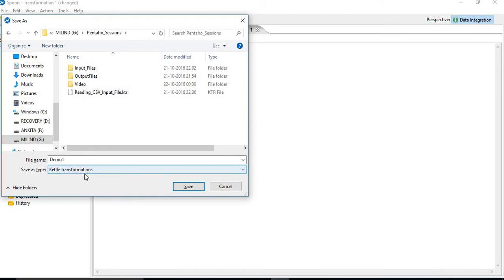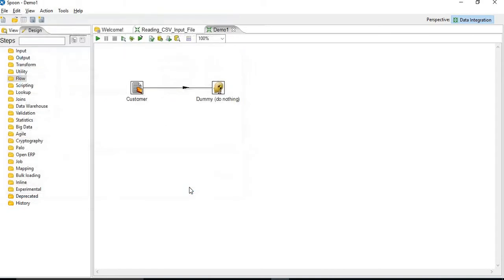By default, the file type for this transformation will be kettle transformation. So the file name will be saved as demo1.ktr. So we are done here. The next step: once you are done with your transformation, just click on this run this transformation for a job.